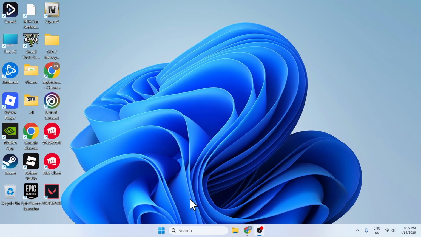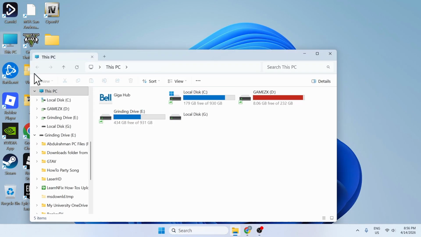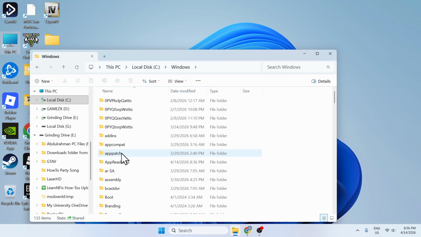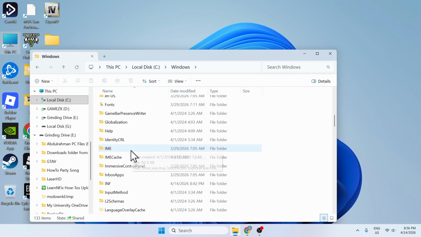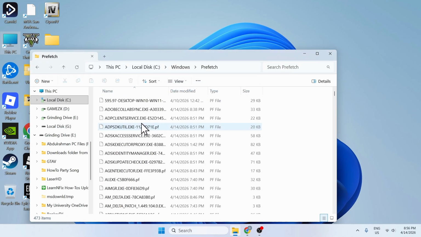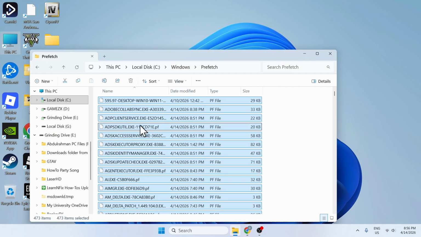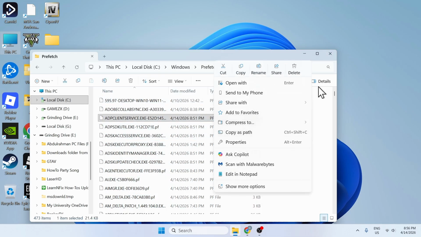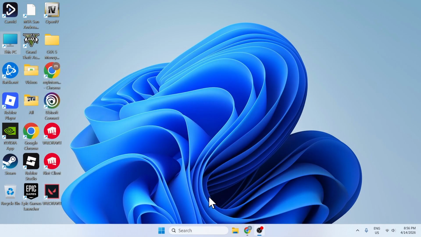So once you delete these, you want to go here and go to C drive, and here you want to go to Windows. So here you want to go to prefetch, and inside prefetch select everything, Control A, and then safely delete all these folders. You don't need them, just delete everything. So once you do this, now you want to go and see if this fixes your issue.